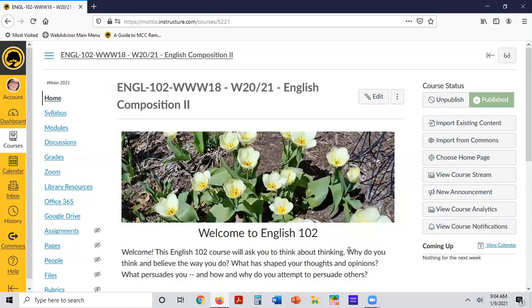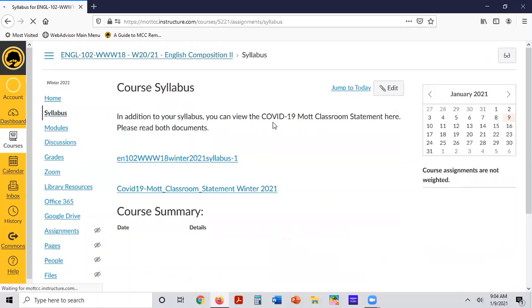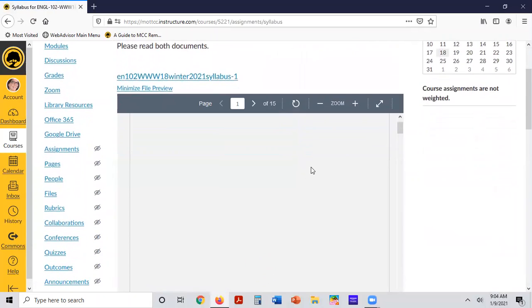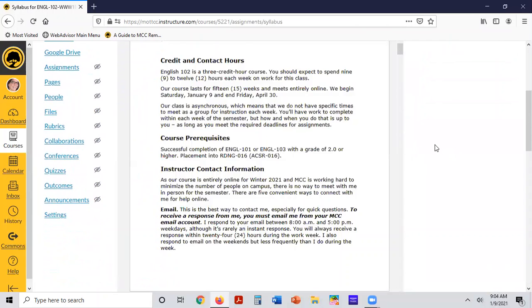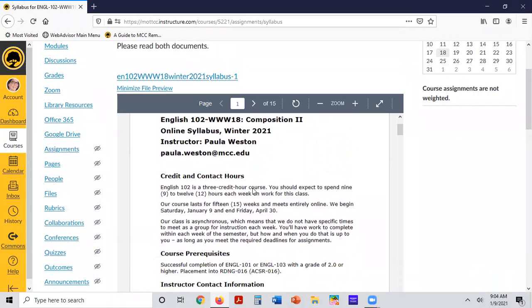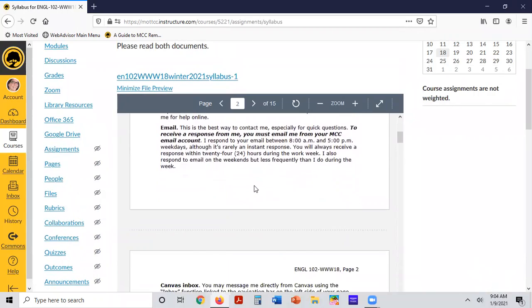So the important things really are for you to familiarize yourself with the course this week, in addition to understanding what is due and meeting those deadline requirements. But read the syllabus so that you have an idea of what is expected, right? The syllabus has my contact information, the credit hours and the contact hours for the course.